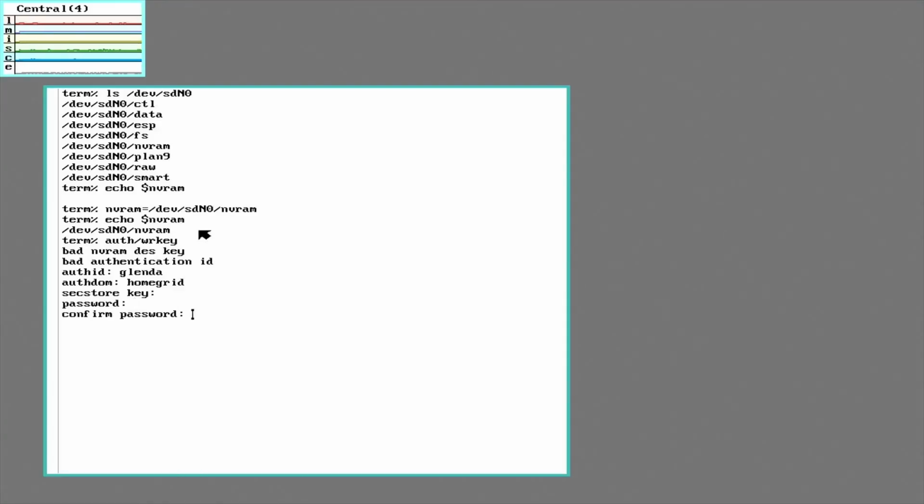From the password. And this is asking if I want to use the old encryption method, which I do not. And now that is set. Next step is to then actually put Glenda into the authorization system.